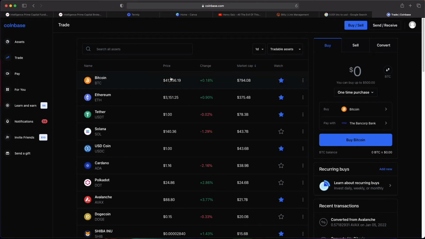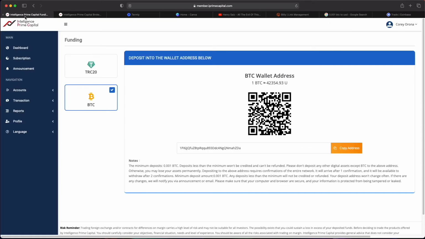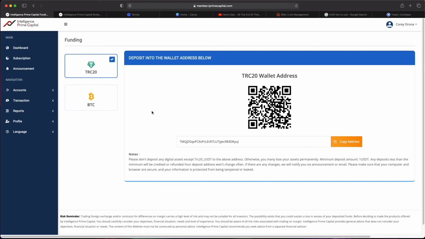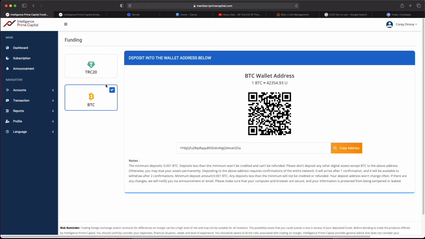Once you're here in trade, you go over here to Bitcoin. You see there's all these different currencies. You don't want to do any of these other cryptocurrencies. We're just going to focus on doing the Bitcoin. Now you can do the Tether, which is this TRC20 right here. So you can do that. But again, I'm going to go through Bitcoin here with you right now.